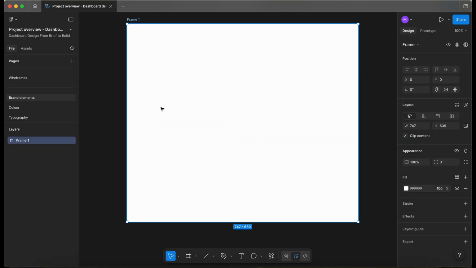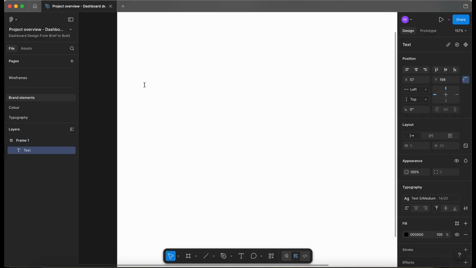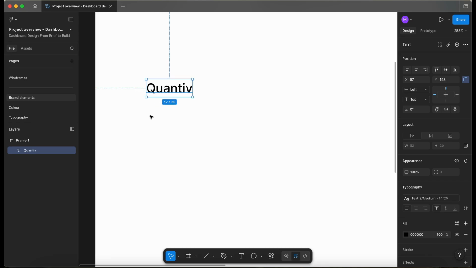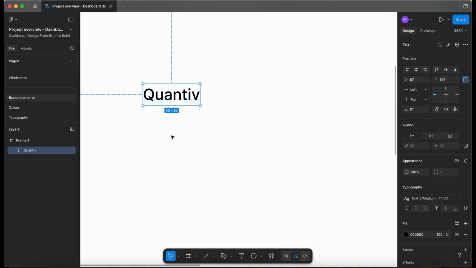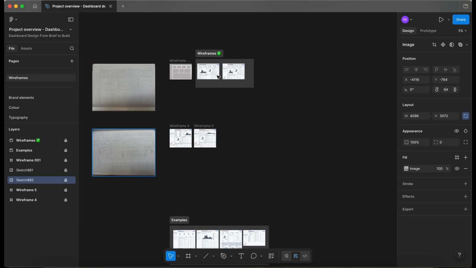Okay, so let's create a fake brand that we're going to use for our dashboard. So I have already asked AI and it's given me a couple of options, and I'll probably go with this one, which is Quantive. Okay, so this will be the brand name that we're going to use for this project. What we do need to do is create a logo and also a logo mark, something that we can probably use if I go to the wireframes.